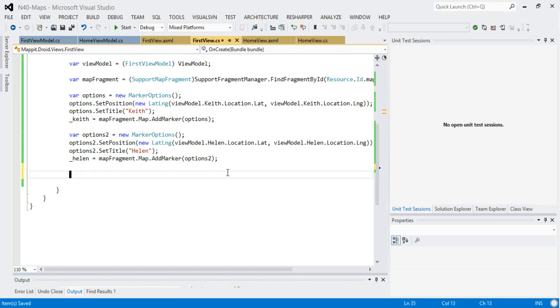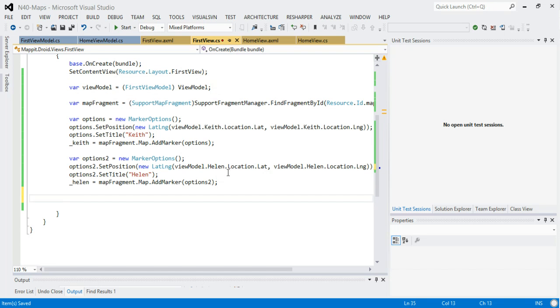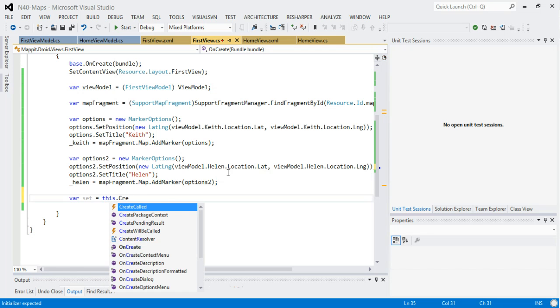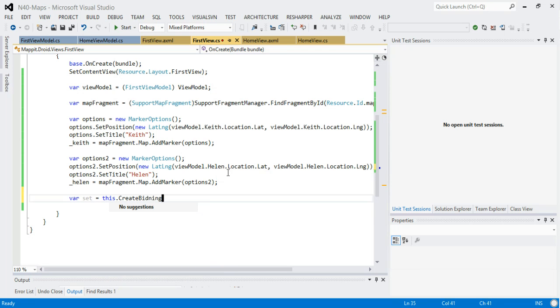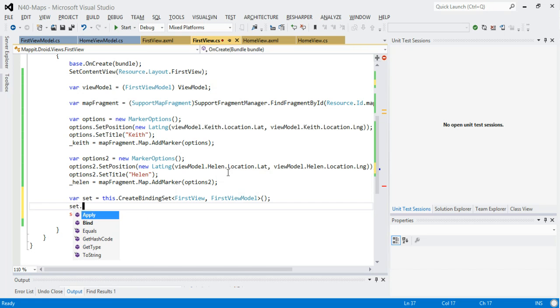And then what I'd like to do, just as the final part of this little section for first view, is bind them so that their positions update. To do that, I create a binding set. So var set equals this dot create binding set, and it's going to be a binding set from my first view to my first view model. I use ReSharper to pull that in. When I've finished doing my binding, I want to apply it, so I'll just do set.apply at the bottom. And then in between, I'm going to bind.